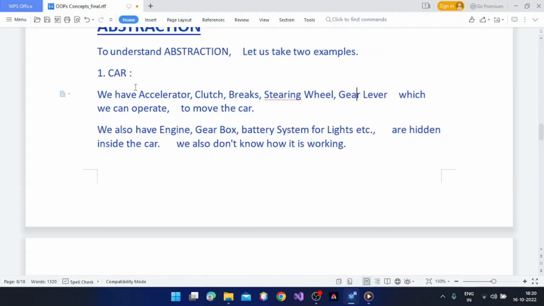If you buy a car, you have access only to these four things, okay, and you don't have access to do these other things. Actually, you may open and see the engine, but do you know how the engine is going to work, or how the gearbox is going to put the first gear, second gear, etc.? These details are hidden from us.